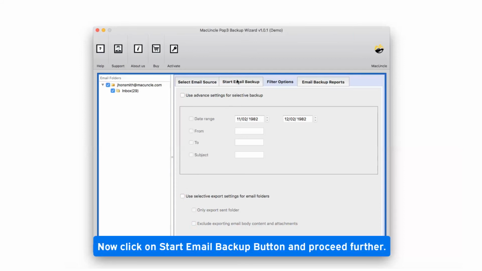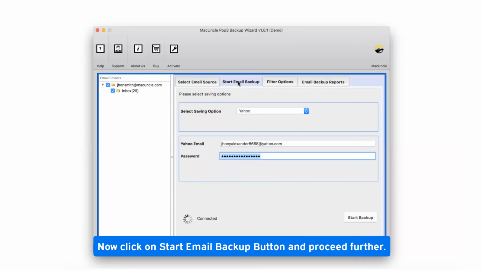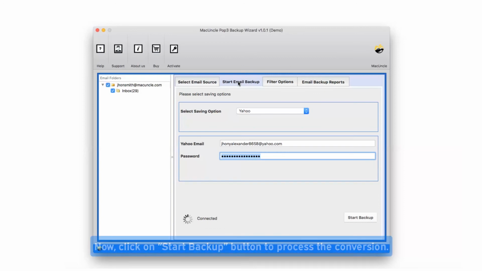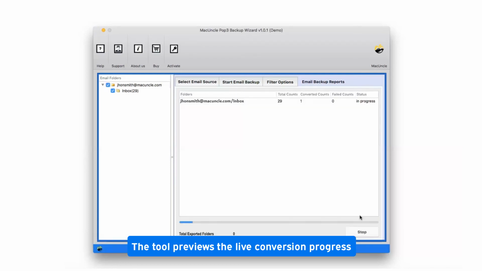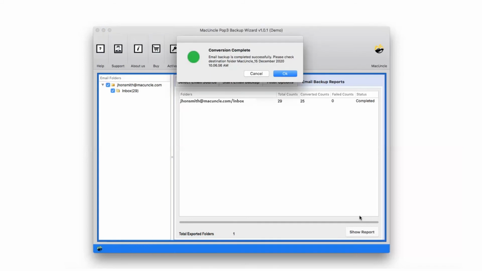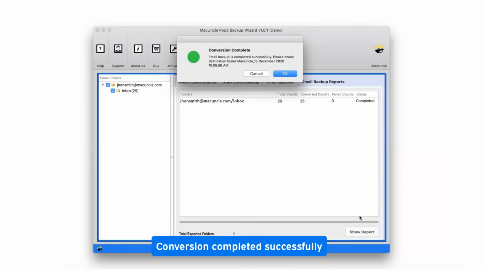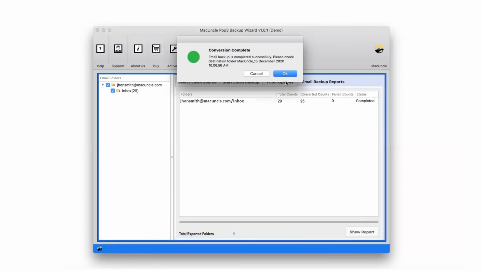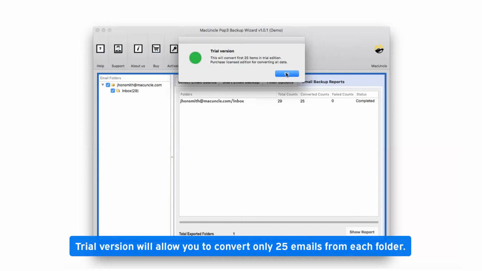Now click on Start Email Backup button and proceed further. Now, click on Start Backup button to process the conversion. This tool previews the live conversion progress. After a complete conversion, you will get a pop-up message "Conversion completed successfully." Click on OK button. Trial version will allow you to convert only 25 emails from each folder.